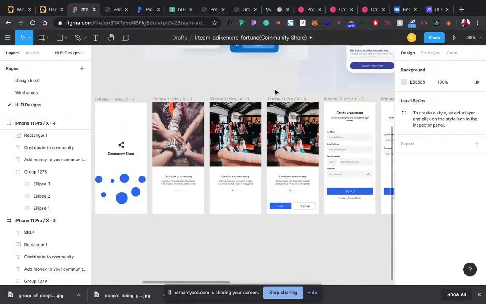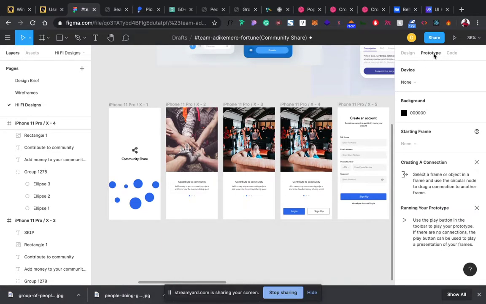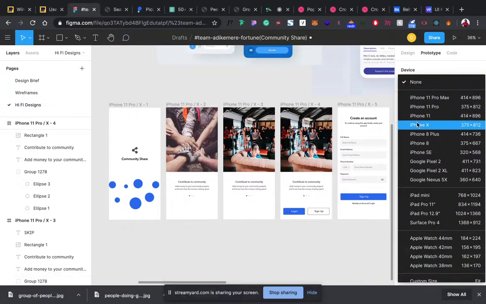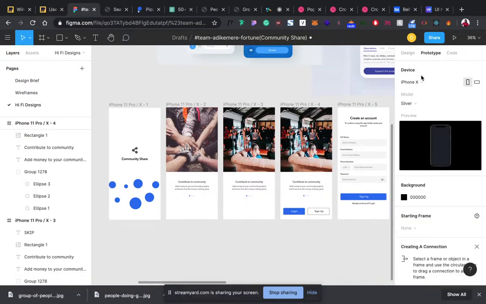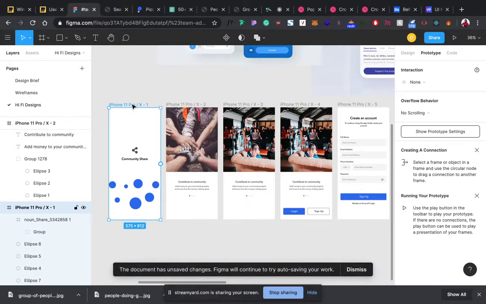Okay, now that we have some of our screens completed, now let's go into prototyping itself. So in Figma, if you look at the top right, beside design, you see prototype. So click on prototype, and you can decide to choose a device that you want. Those are things you can check out. But simply, we just want to link all of these screens together so that when we share, the judges or whoever can see the clickable screens and just click through all of that.